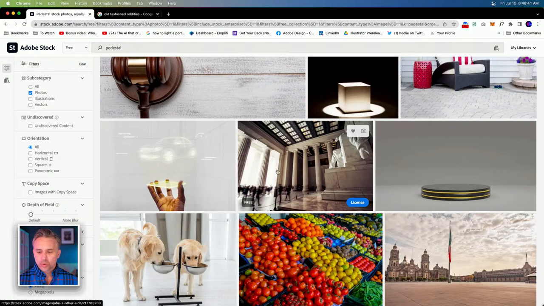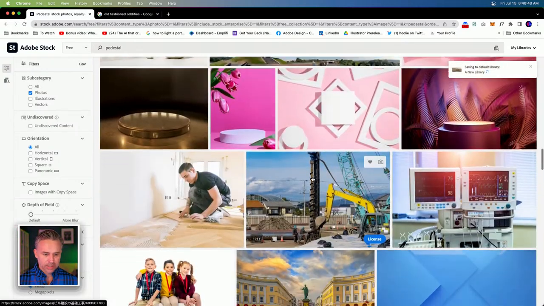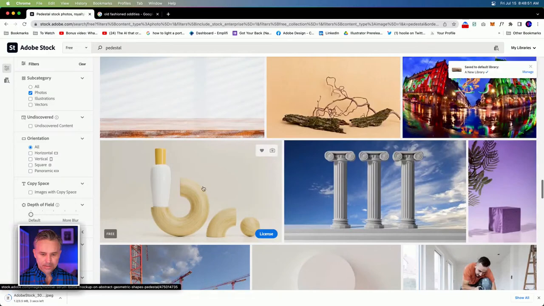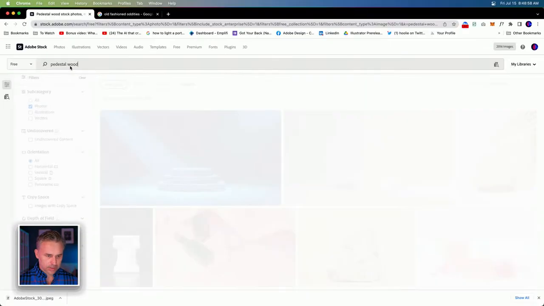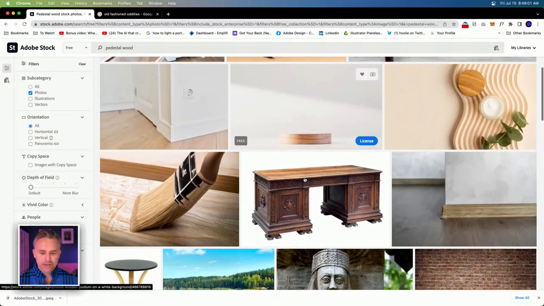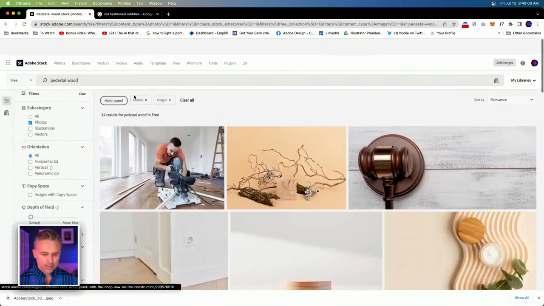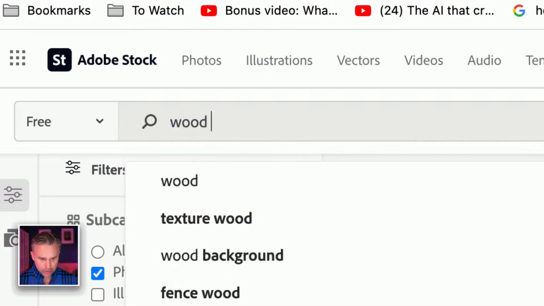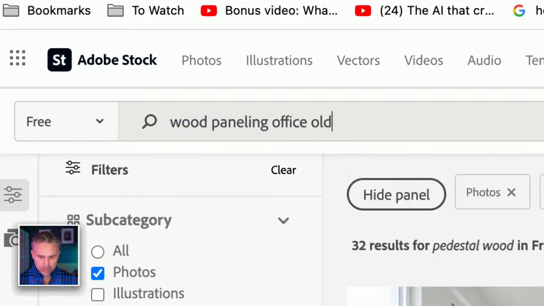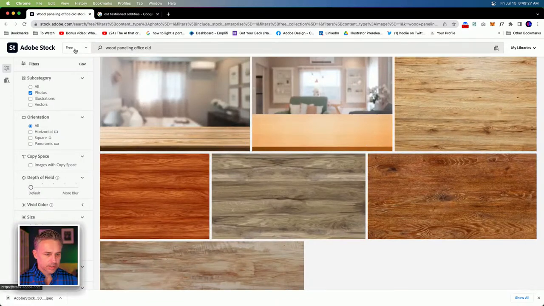We could use some old wood paneling. That's another thing I would search for, because all of this is way too futuristic. So let's go wood. And all I'm doing is I'm still searching free, by the way. Let's see what we get. Wood, paneling, office, old. We're gonna switch to images.